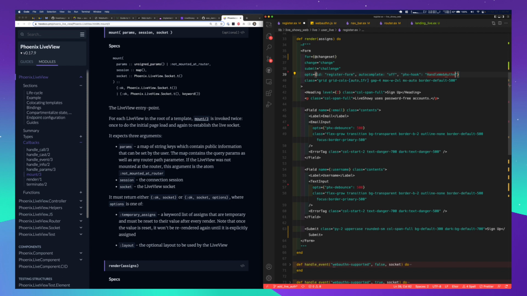It's kind of like an object if you're coming from other languages, kind of like a map if you're used to maps in Elixir, but it's just keys and values, and these can be as long as it needs to be. I've only got a few of these here, so I'm giving it an ID of register form. I'm turning autocomplete off. I don't want it to automatically display other email addresses that have been entered in the browser. And I'm also connecting it to something called a Phoenix hook.